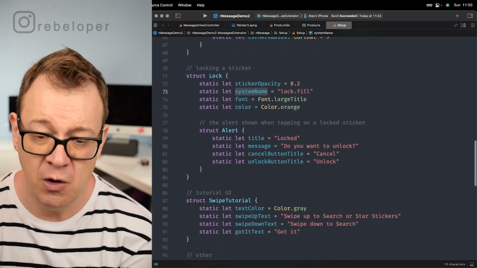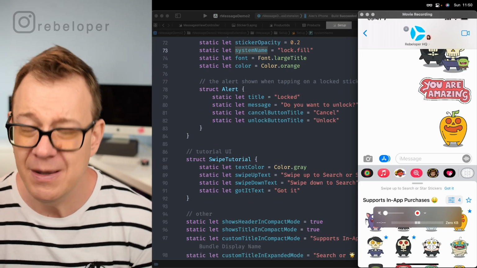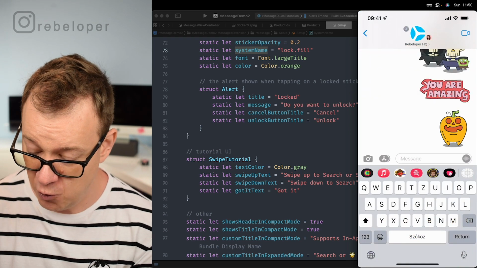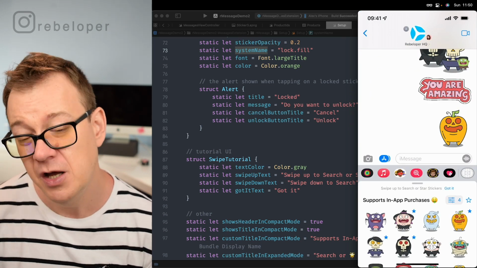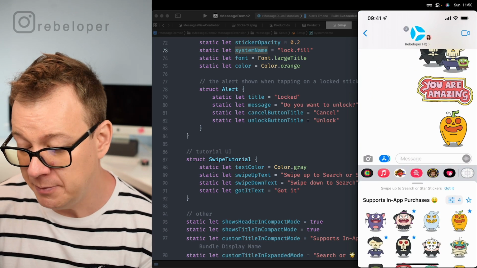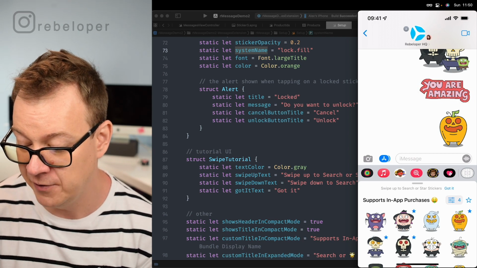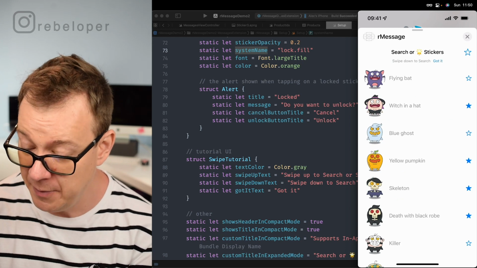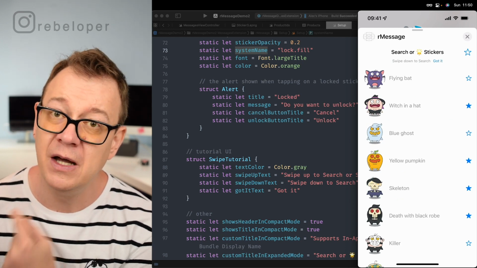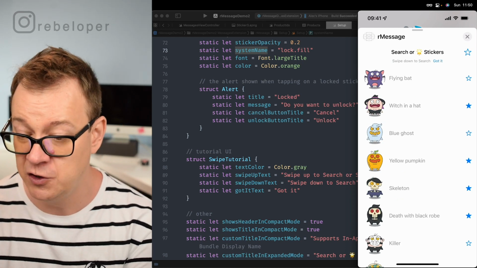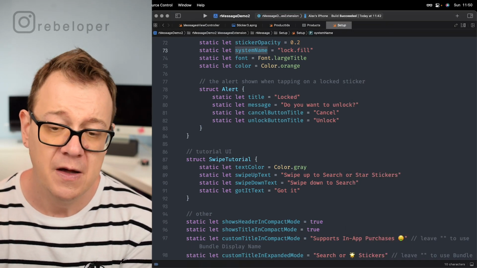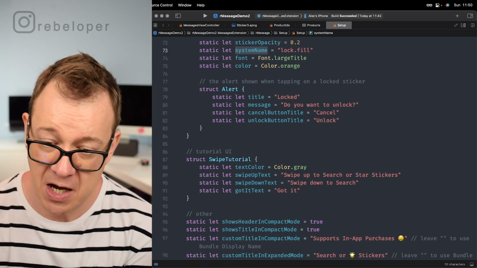Now, there's also a swipe tutorial, and maybe you did not notice it because I didn't really talk about it. Let me just show you what that is. So right over here, you can see that it says swipe up to search or star stickers. And also there's a got it button. If I swipe all the way up, you will see that we also have another tutorial, swipe down to search and got it. So these are kind of the text colors, swipe up text, swipe down text, and got it text.